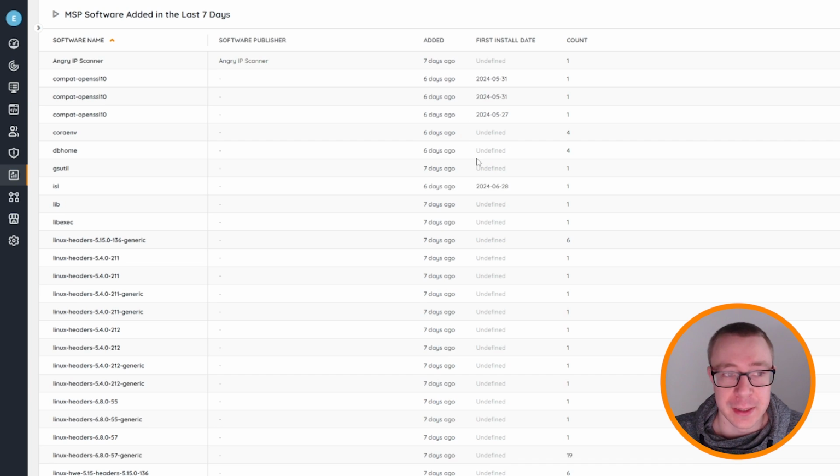So it is important to add that this is not necessarily software that is new to your environment. It is software that has been installed in the last 7 days. So it is not necessarily unique software or anything like that. It just gives you an overview of what software basically has been installed in the last 7 days.